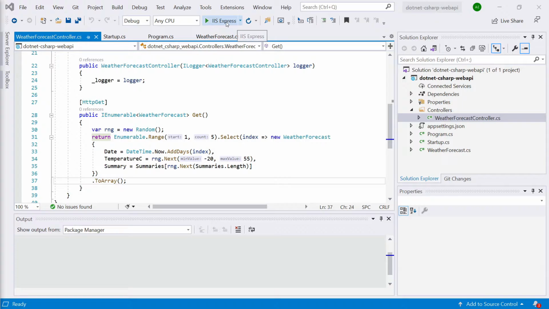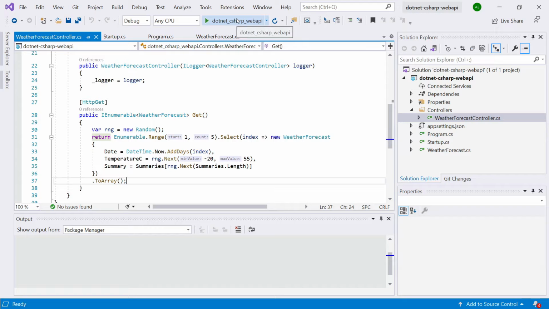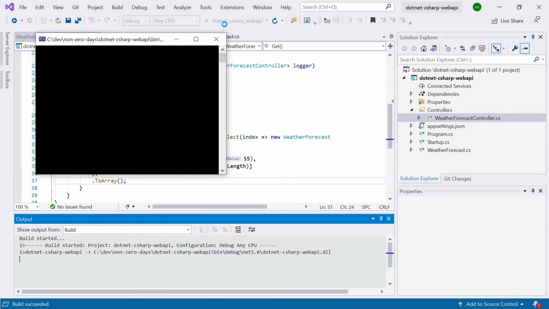You'll note up above, we've got this green triangle. For now, it's selected as IIS Express. I want to change that, though. I want it to be the .NET C# Web API. Then we're going to go ahead and press that and just see what the generated output actually gives us.